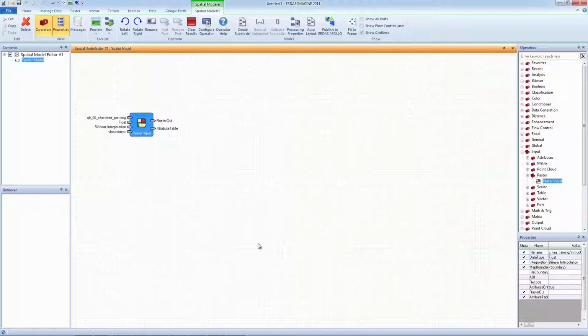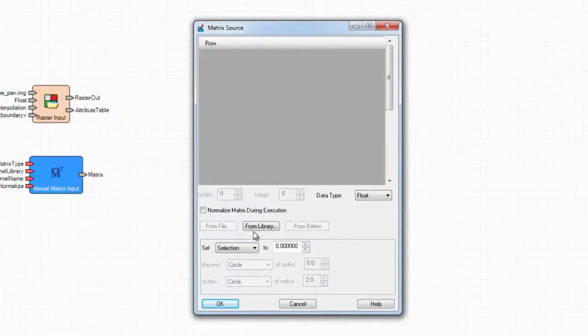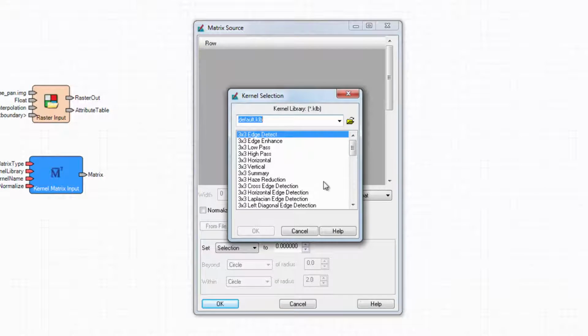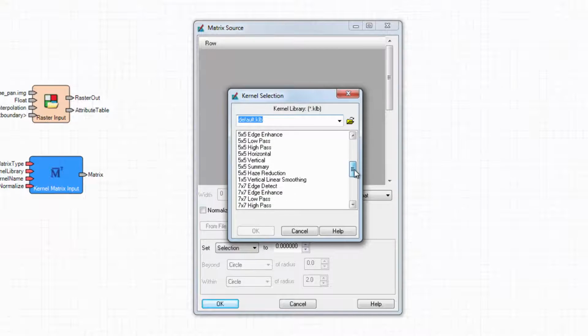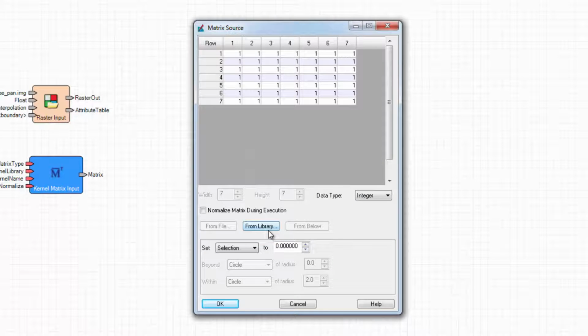Next, we'll add a matrix. Again, from the input operators, I'll drag matrix, kernel matrix input into the viewer. I'll double-click the operator to open and define the properties. For this matrix, we'll click From Library and select the default 7x7 low pass. Click OK, and OK to the matrix dialog.